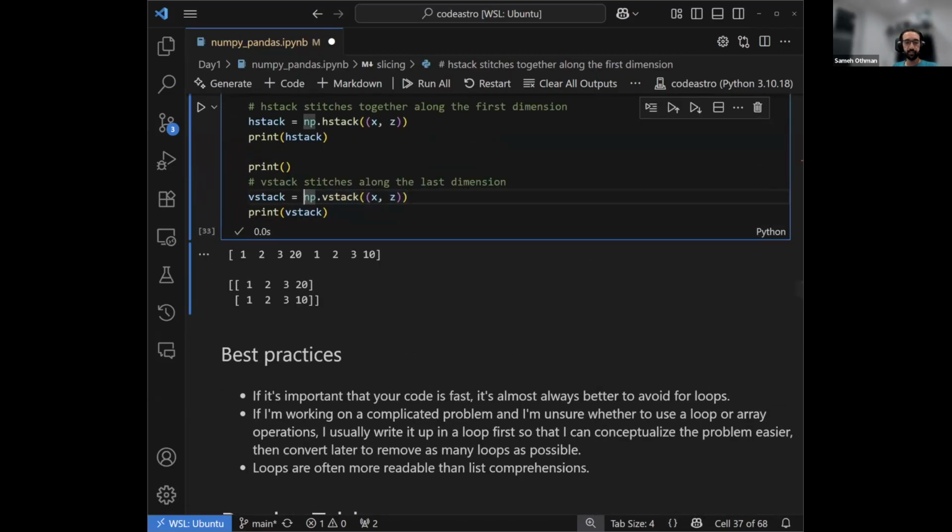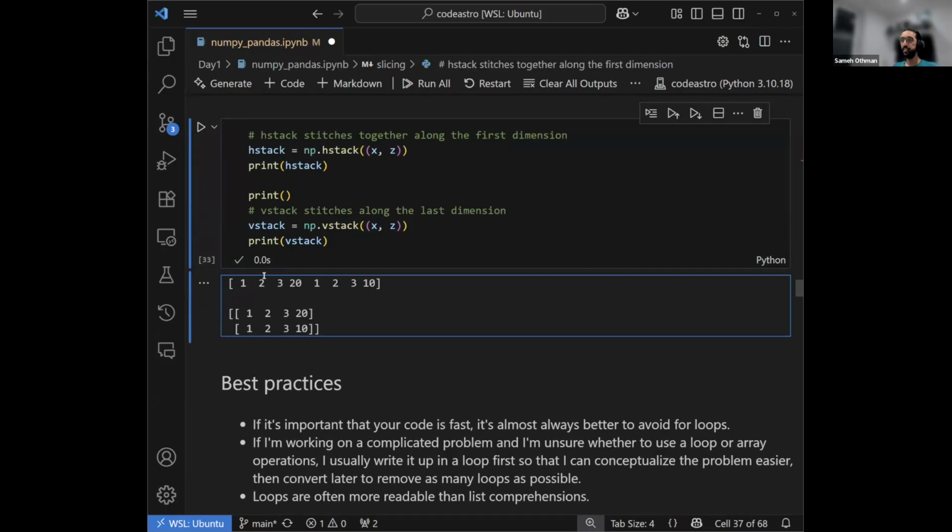So there's a question: why is the stack they are not separated? So stack, because it will merge all the elements of X and Z as one array. If you are merging two rows together as a stack, you get a longer row. But for the vertical stack, it just stacks them on top of each other.